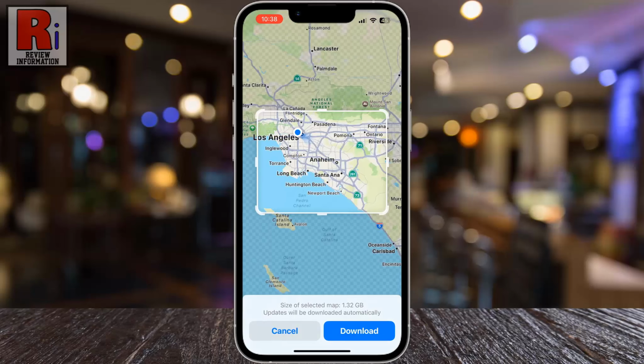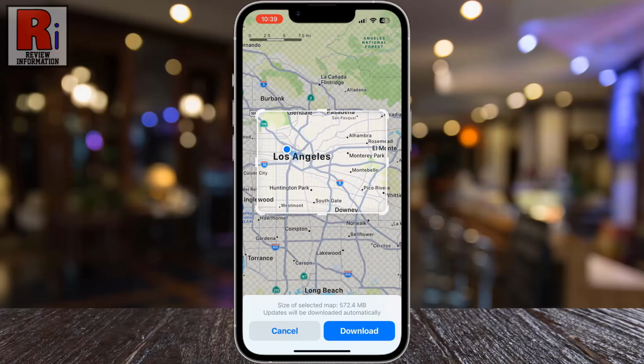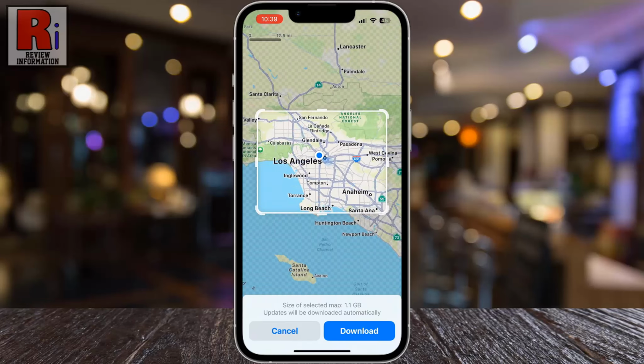A box will appear for you to select your map area. You can now move the selection box to your desired area. Pinch to zoom, and tap and drag the highlighted box to select the area of the map, until it covers everything you want.